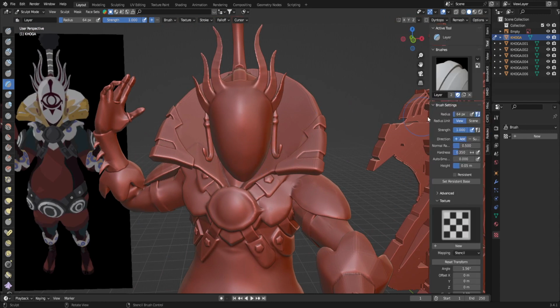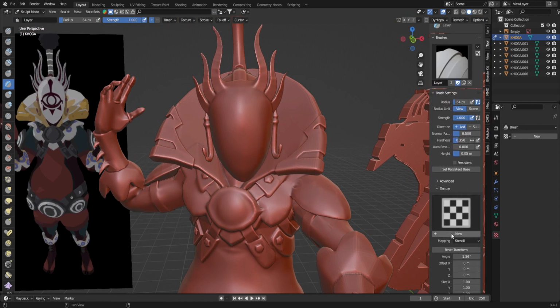I'm going to press N and select the layer brush, because we're going to be copying the properties of one of these brushes over. In this case, I want to use the layer brush because I don't want it continuously adding detail and creating uneven geometry.